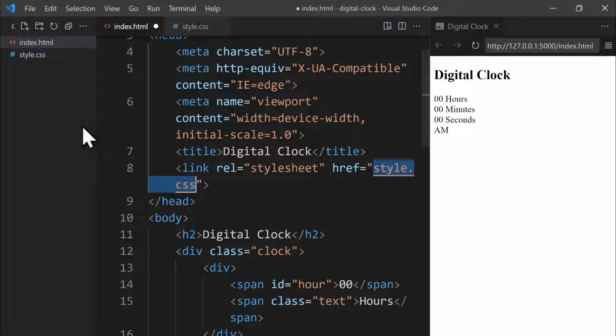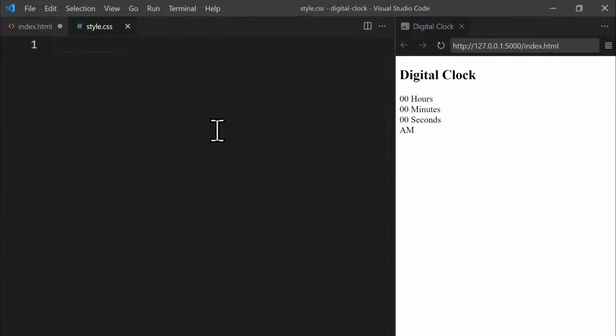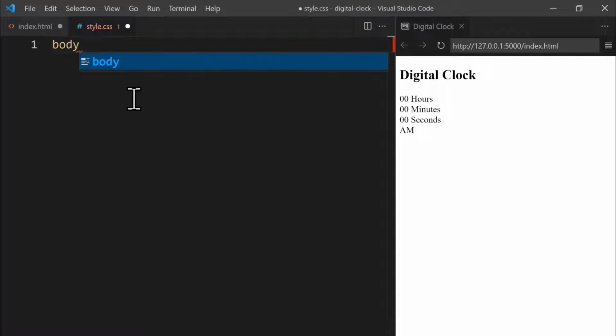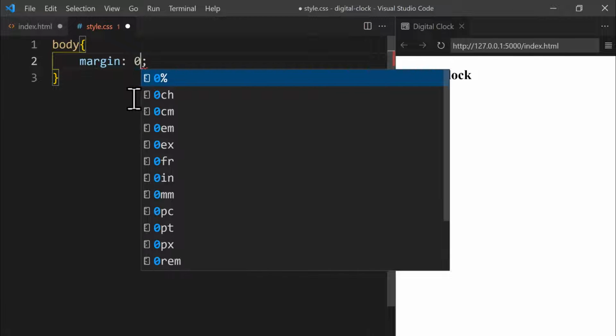Now we can close the Explorer section again, and we go to style.css to start styling our project. First, we start with the body section. We just need to remove the default margin and bring everything to the center using display flex. So we just write body and we open a set of curly braces. We remove the default margin using margin 0.